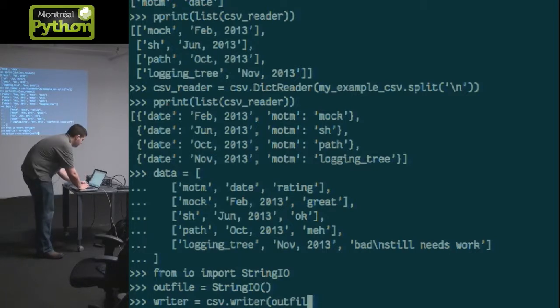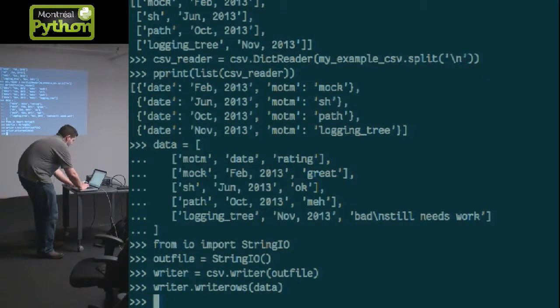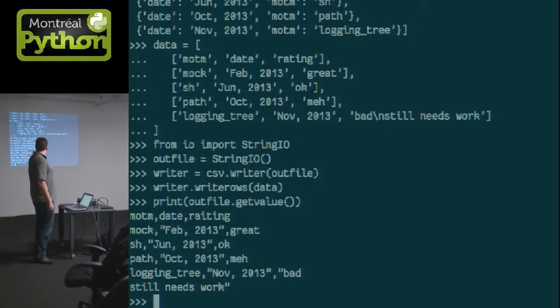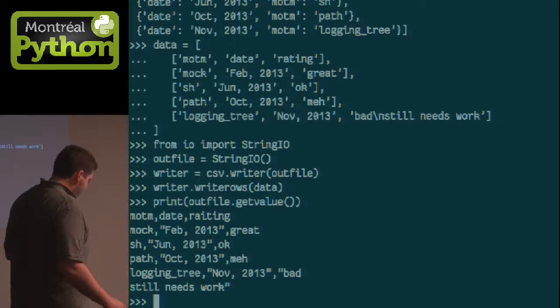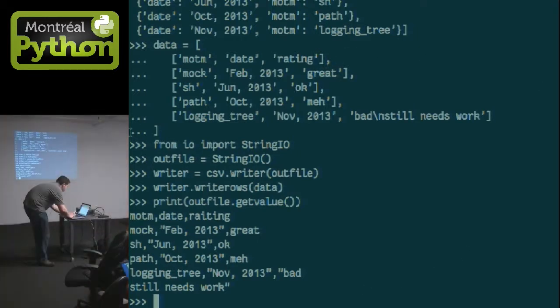Huh? I had a reader. Now I have a writer. I tie it to my out file, and I write my rows, data. And from my StringIO thing, let me get my value, and I get the CSV file with the double quotes. The return line appears, but because it's within double quotes, Excel will consider it part of the same column. It's all beautiful. You can send that around. Everybody's happy, right?